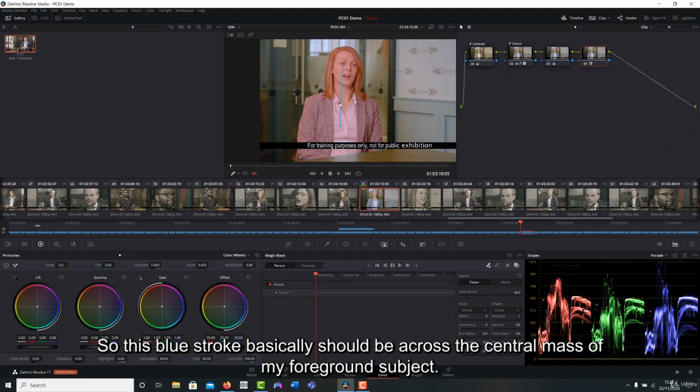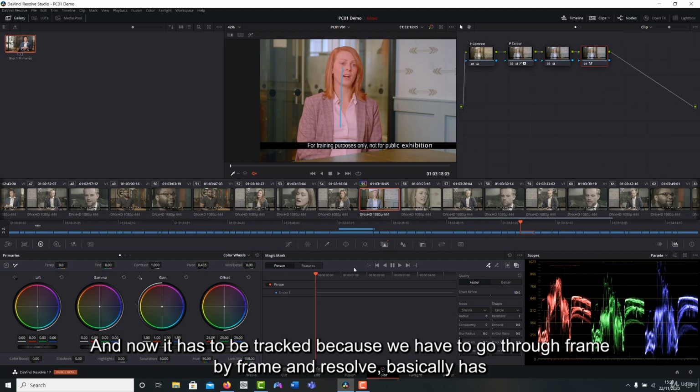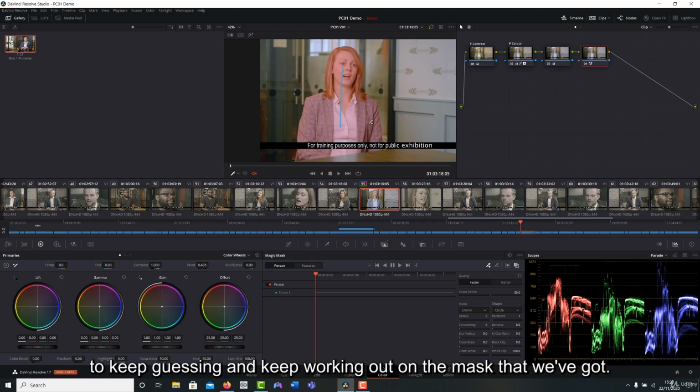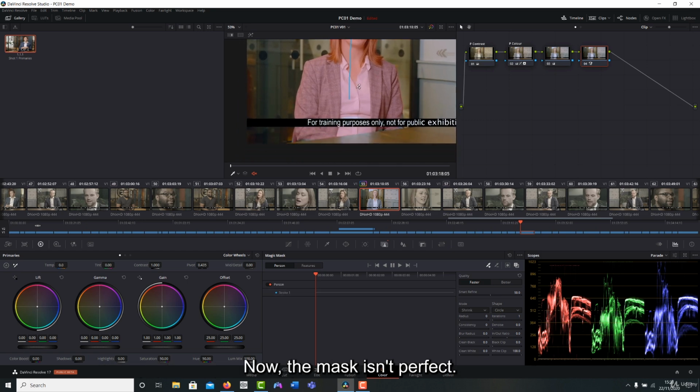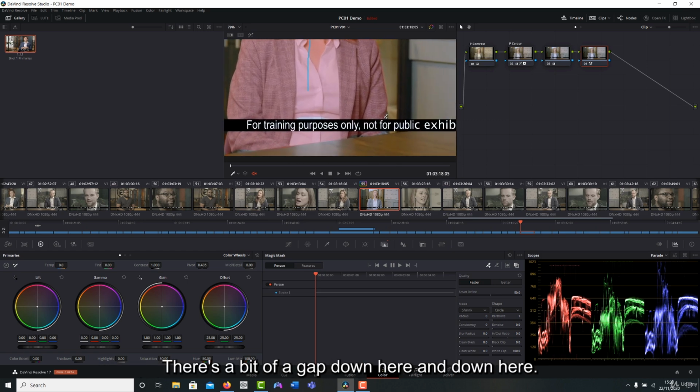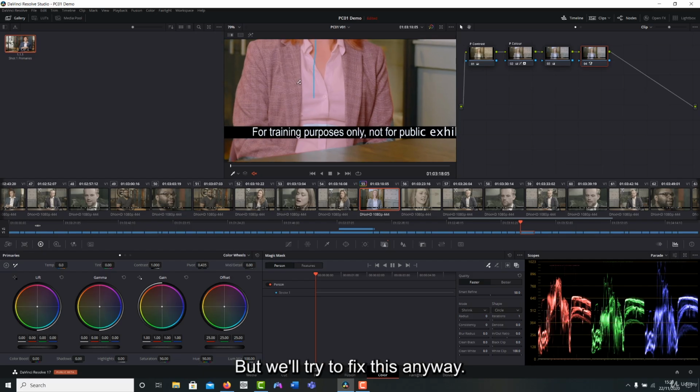So this blue stroke basically should be across the central mass of my foreground subject. And now it has to be tracked, because we have to go through frame by frame, and Resolve basically has to keep guessing and keep working out the mask that we've got. Now, the mask isn't perfect. There's a bit of a gap down here and down here. This is largely due to the watermark, but we'll try to fix this anyway.